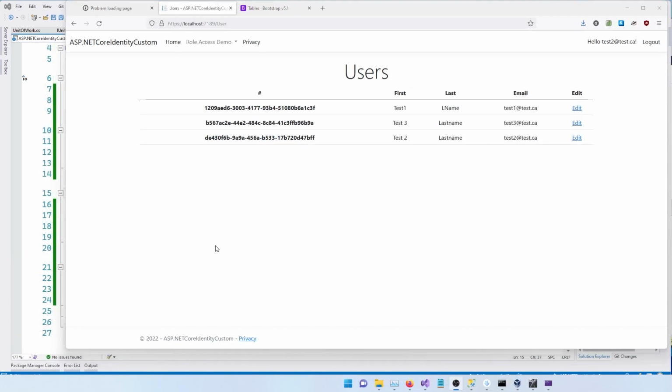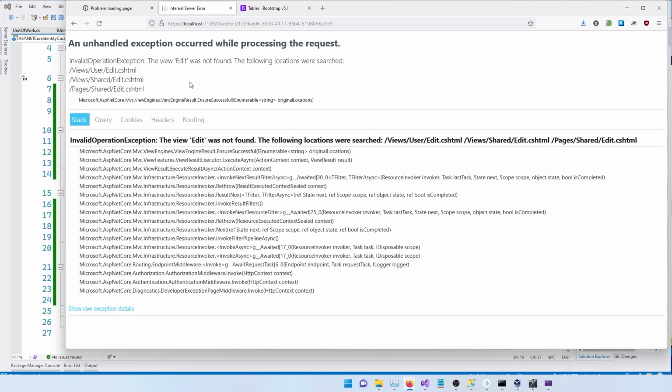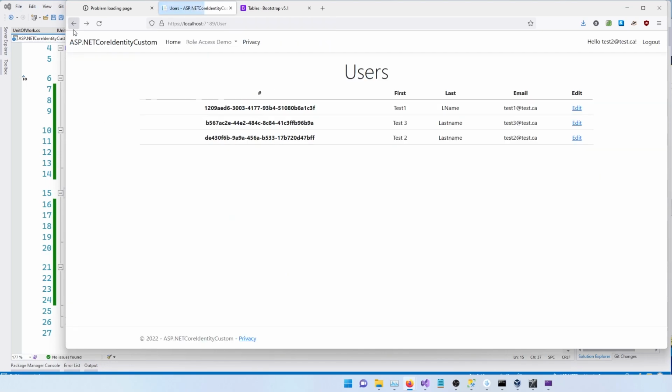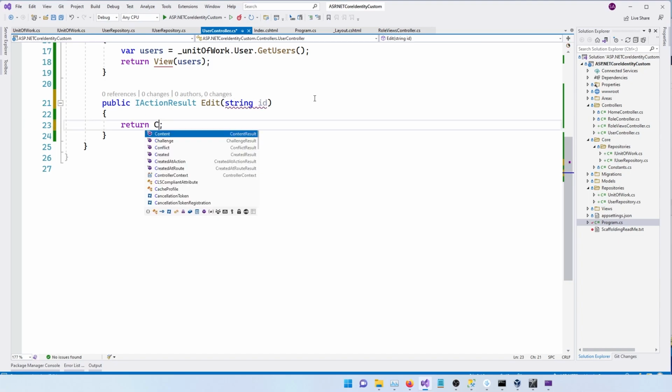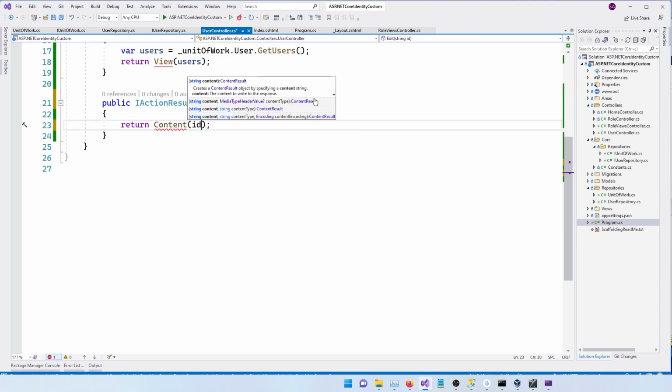Okay, now let's start building the user edit page. So right now, if we click on this, there's no page, so it won't work. So let's go to our controller and add a string called ID, and we're just going to return that ID for now. So let's return it as a content of ID.